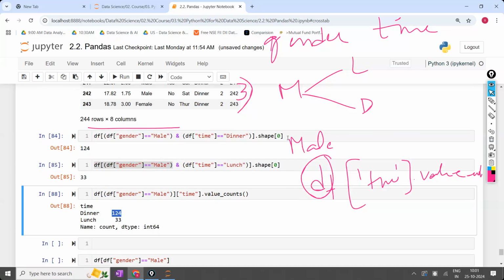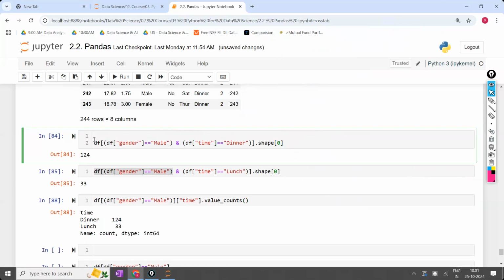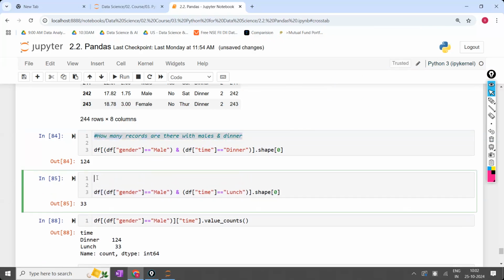Instead of writing like this separately, simply you have written like this. Sir, why have you written this one separately? If I ask the question, how many records are there with males and dinner? If this is the question, you cannot tell the value counts. Then this is the correct answer. Whatever you have told is the correct answer for that question. How many records are there with males and lunch? This is the answer, no doubt.